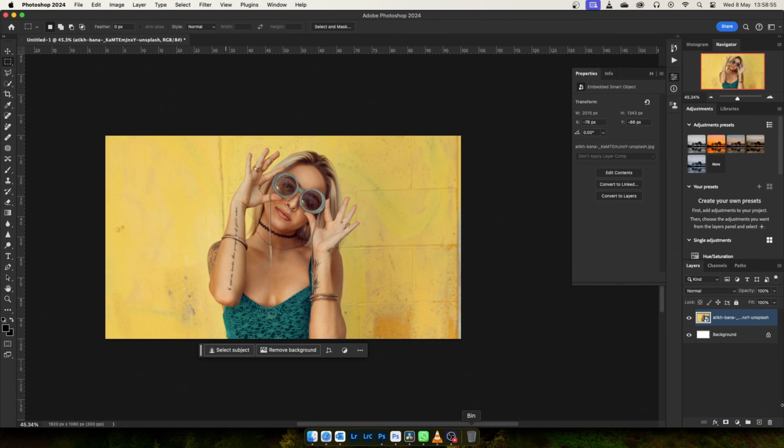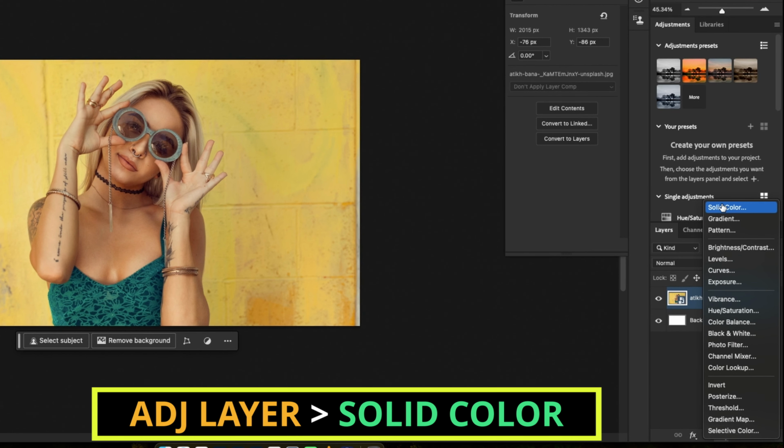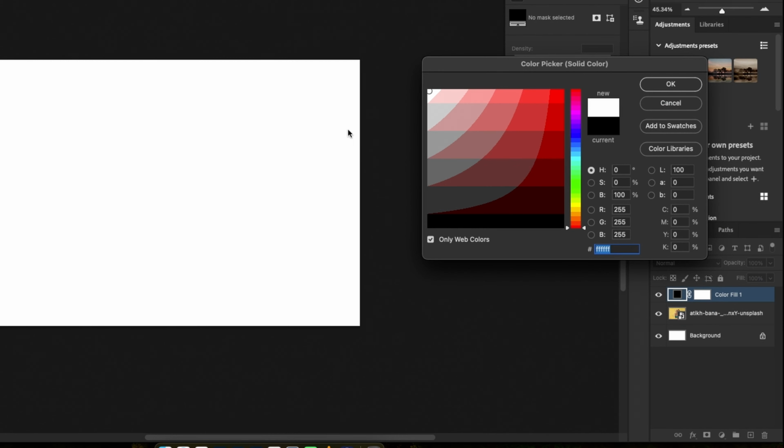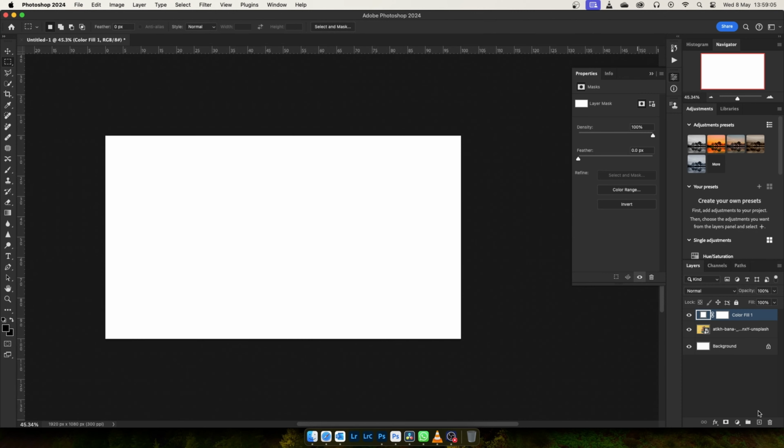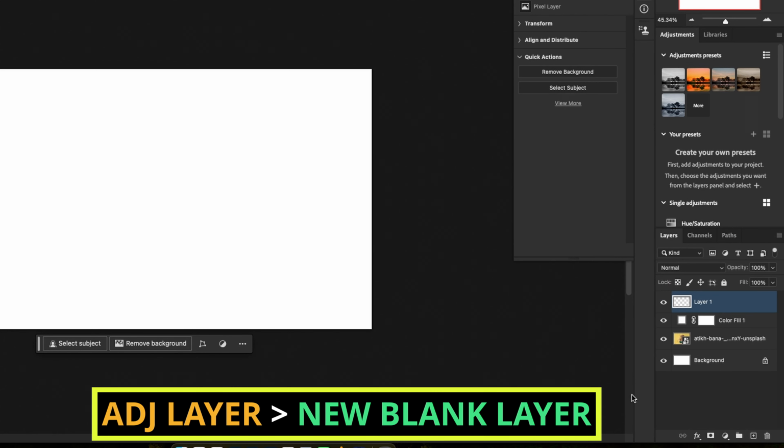Now go to Layer menu, select the solid color. Choose the white color. Now go to Adjustment Layer, make a new layer blank. Now select the Brush tool and foreground color black.